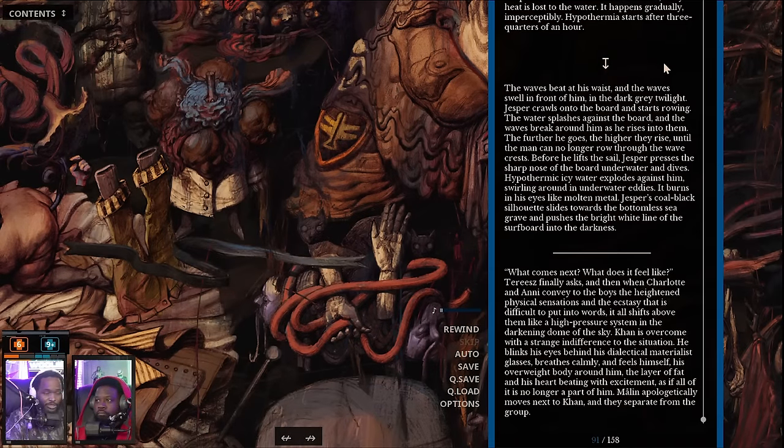What comes next? What does it feel like? Tadesh finally asks, and when Charlotte and Annie convey to the boys the heightened physical sensations and the ecstasy that is difficult to put into words, it all shifts above them like a high-pressure system in the darkening dome of the sky. Khan is overcome with strange indifference to the situation. He blinks his eyes behind his dialectical materialist glasses, breathes calmly, and feels himself. His overweight body around him, the layer of fat, and his heart beating with excitement, as if it all is no longer a part of him.